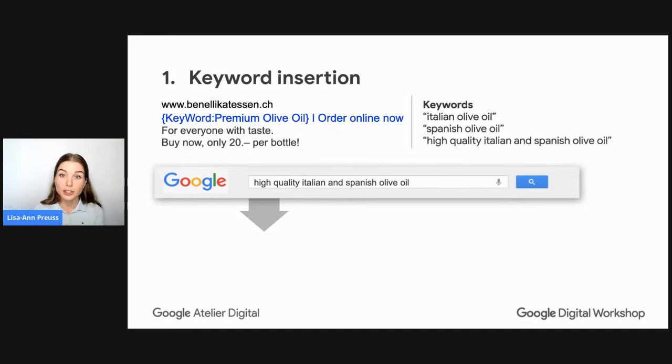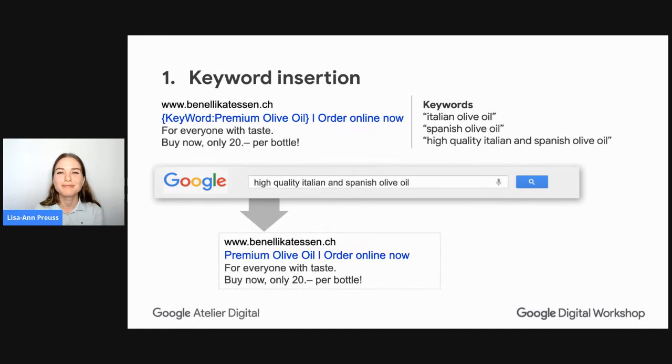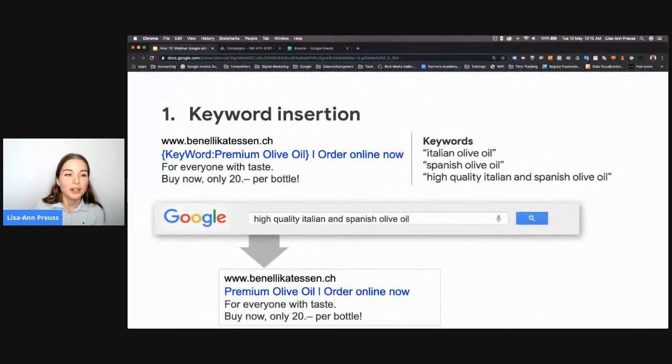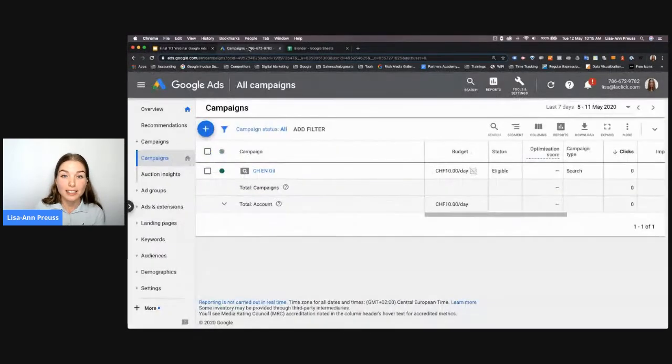So in this case, what actually happens is instead of inserting a keyword, Google Ads will fall back to the actual keyword placeholder, which we've defined in the headline, and it's premium olive oil. And to make sure you know how to create this in your text ad, I'd like to show you the ads account and how to set up such a keyword insertion.